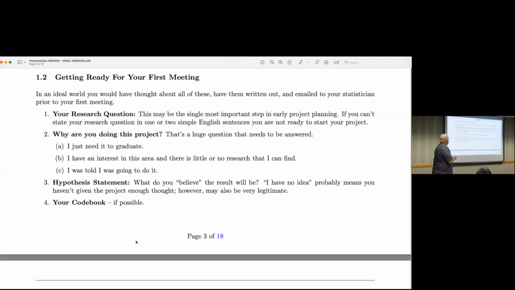The second thing here is actually more important than you may think. Why are you doing this project? A, I just need you to graduate to get through a program. Okay. B, I have an interest in this area and there's little or no research that I can find. C, I was told I was going to do it. Those are the 3 primary reasons that I get.